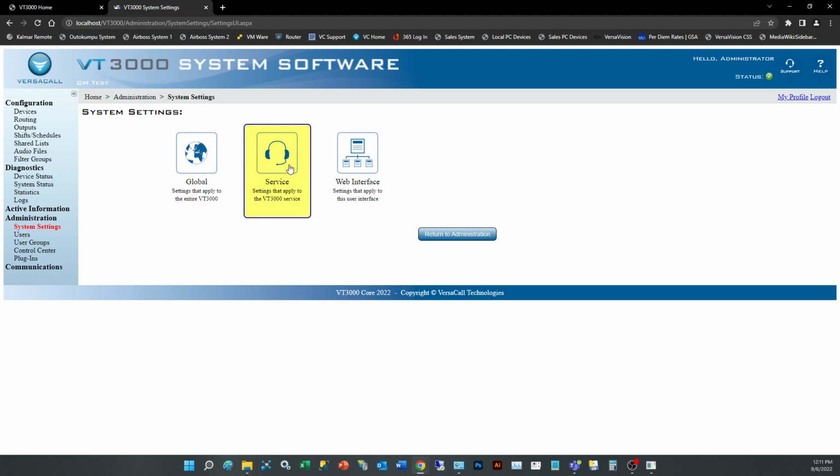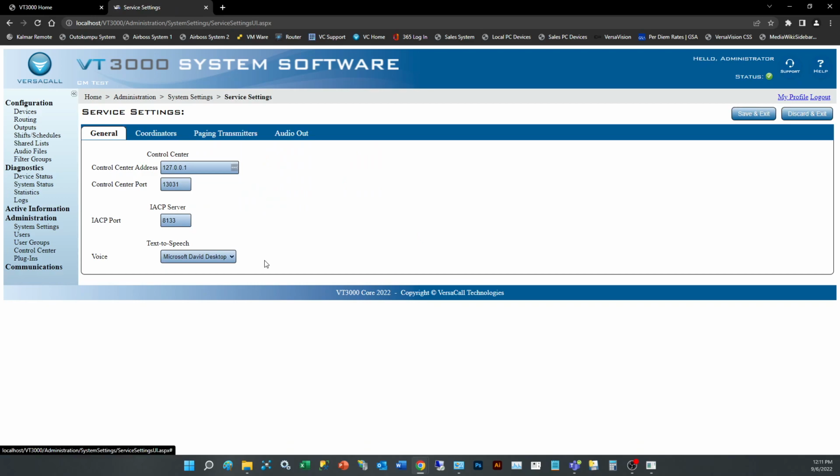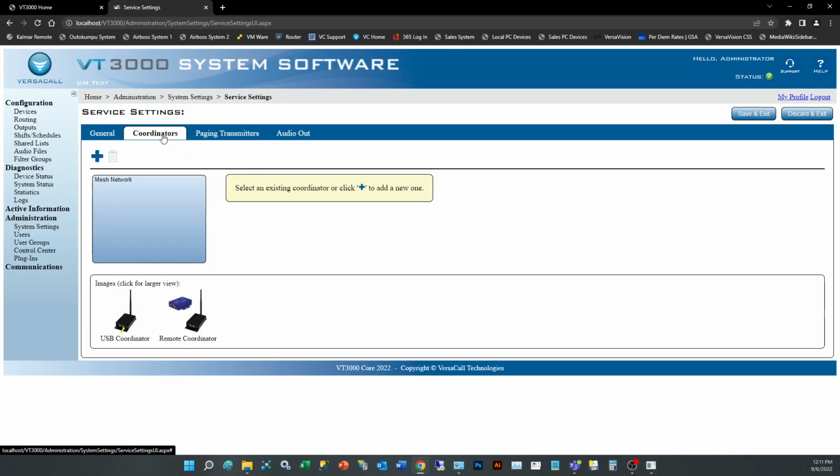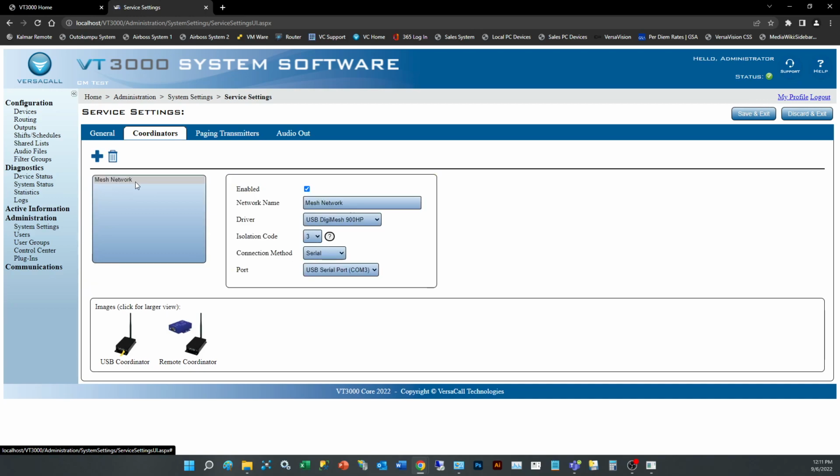Basically, we want to go to service because this is where our coordinators are at. And so once we're on this page, we're selecting this coordinators piece. And so you may have multiple coordinators here, which is fine. Essentially, what you want to do is just select the one that you're trying to find out what the code is for. So like for me, this coordinator is set up for isolation code number 3.